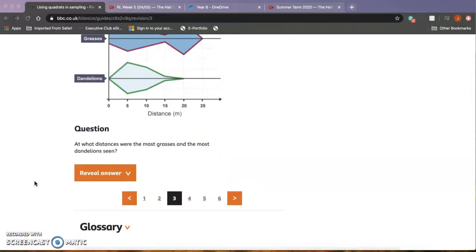Once you have written notes on pages 1, 2, and 3, do not write notes on pages 4 onwards. Obviously, you can read pages 4, 5, and 6 if you want to be a super science pupil today, but you do not need to write notes on them.